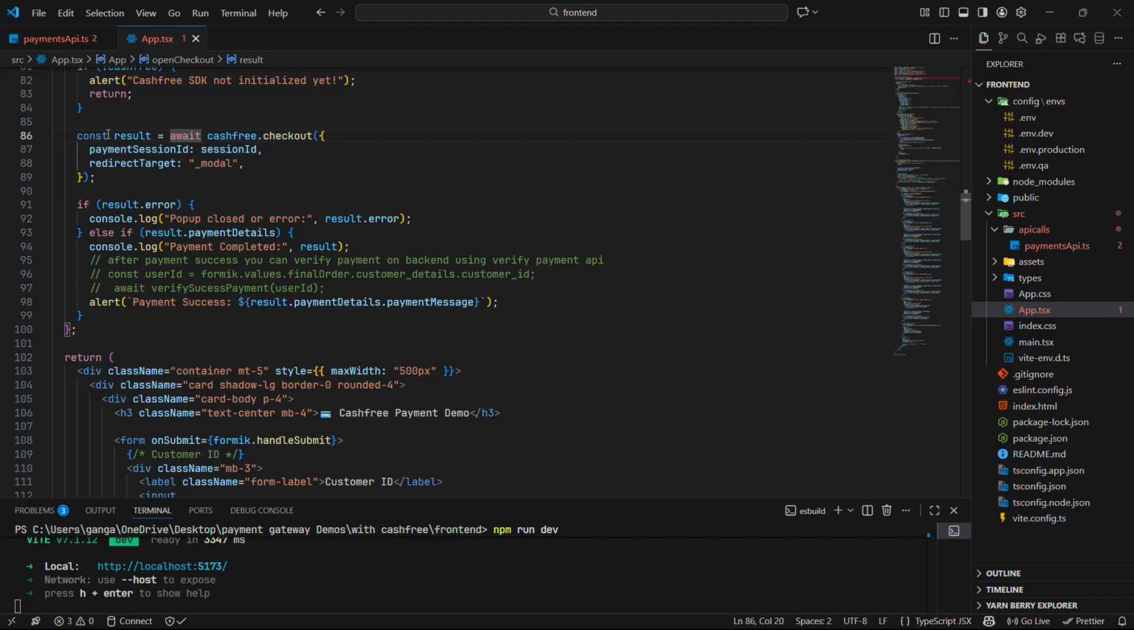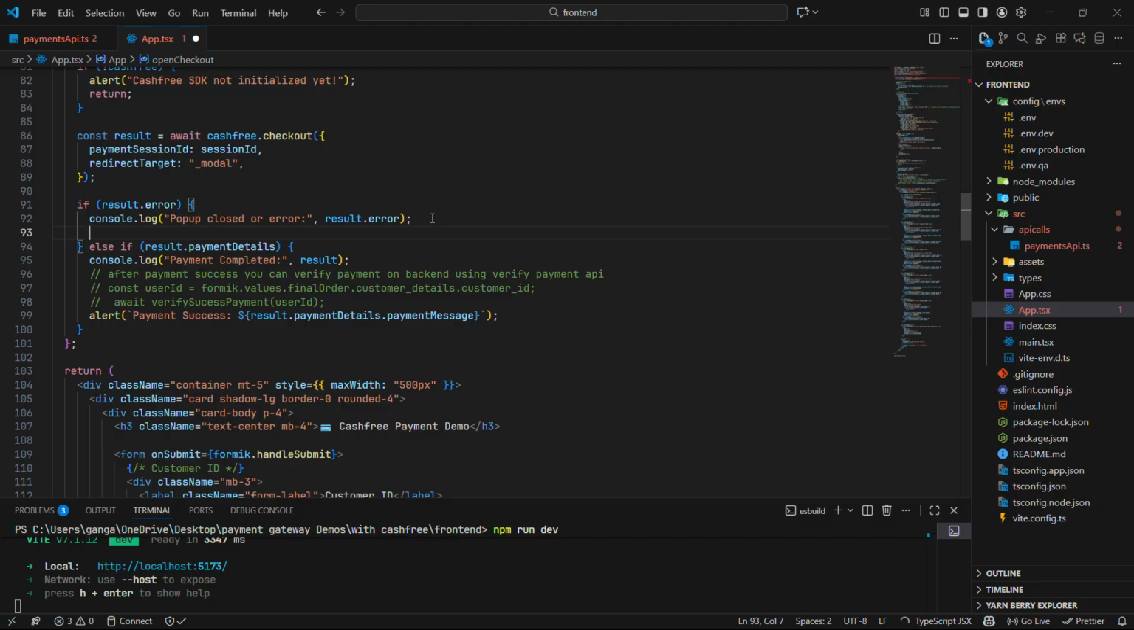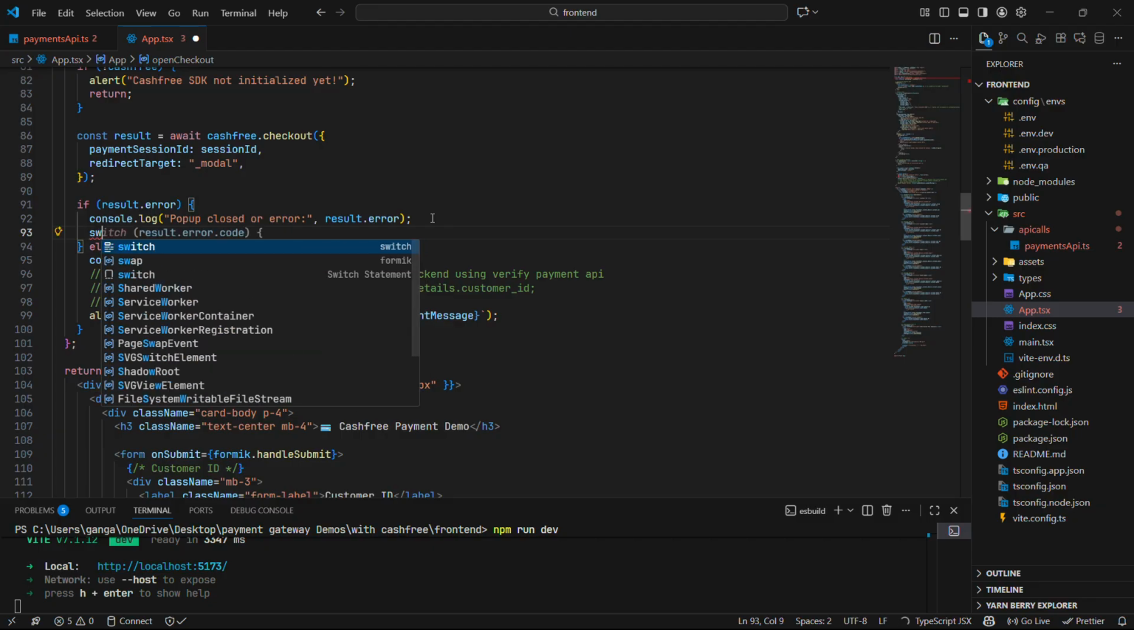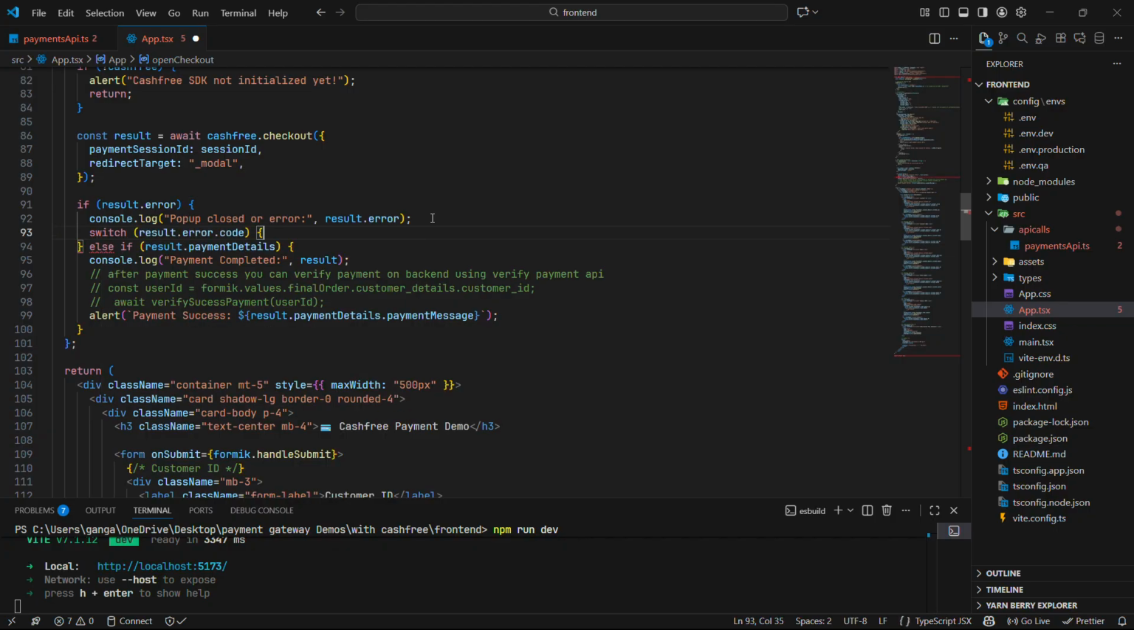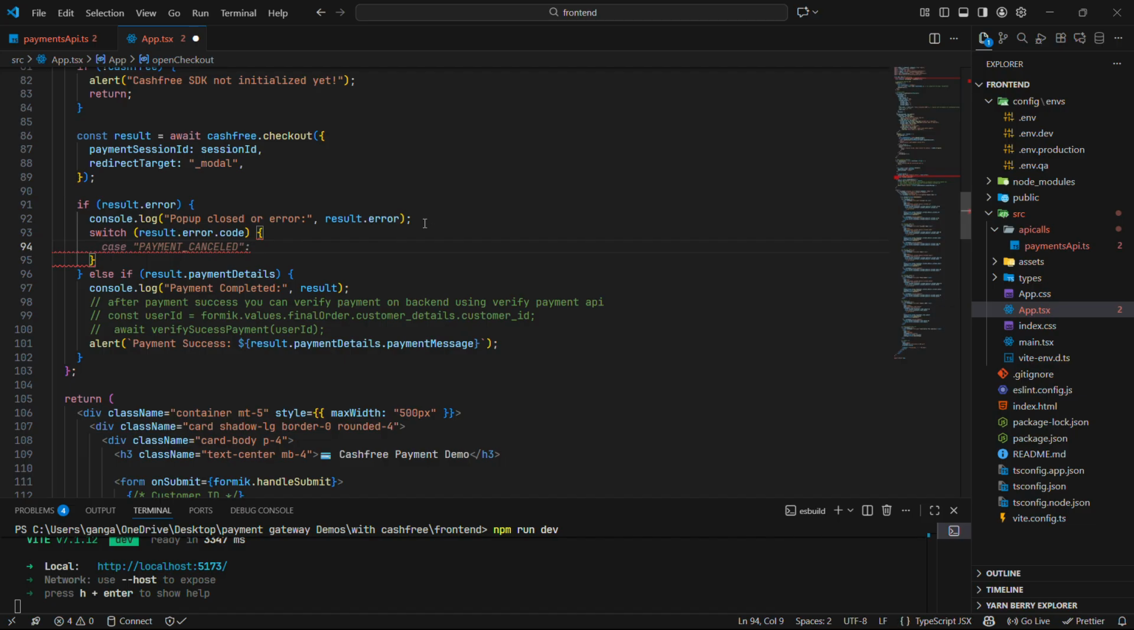In the result, it captures all the checkout page outcomes. If it is a success, it will give success. If it is an error, it will give the error. See, I handled that error thing also: pop-up closed or error, any error, I track all the errors here. If we need to track anything specific, we can switch on result.error.code. You already know about this function, right? I understand.